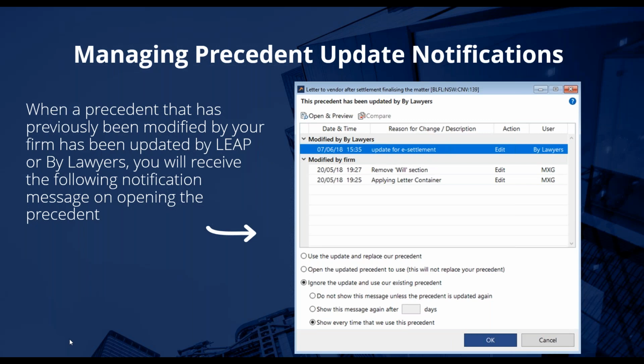However, you also have control of who can action these update notifications, which may be a good option if perhaps you would like your practice manager or your LEAP administrator to only have the ability to action those updates. Okay, so that being said, let's jump back into LEAP and I'll demonstrate to you how you can manage those security settings for accepting precedent updates.